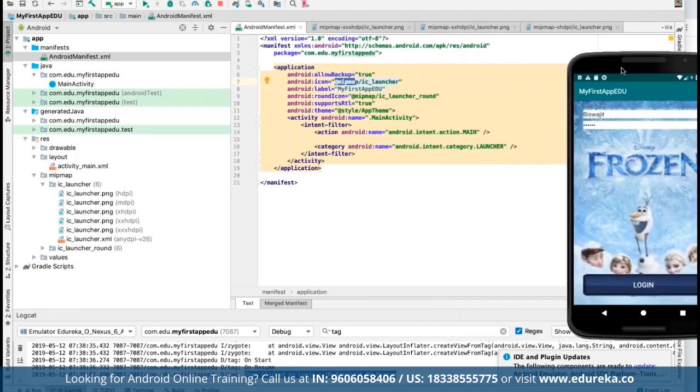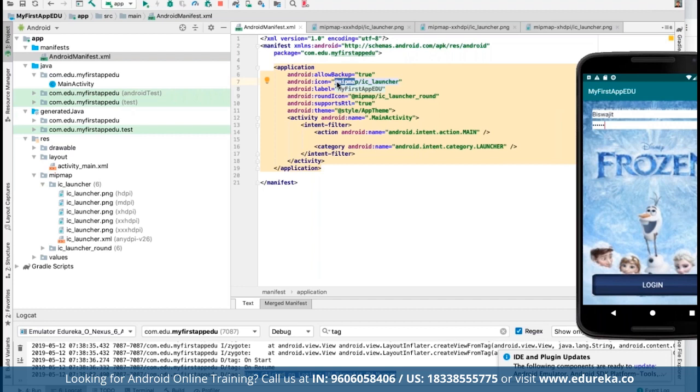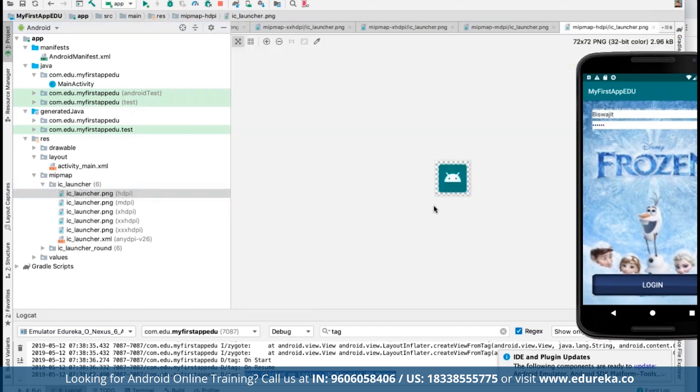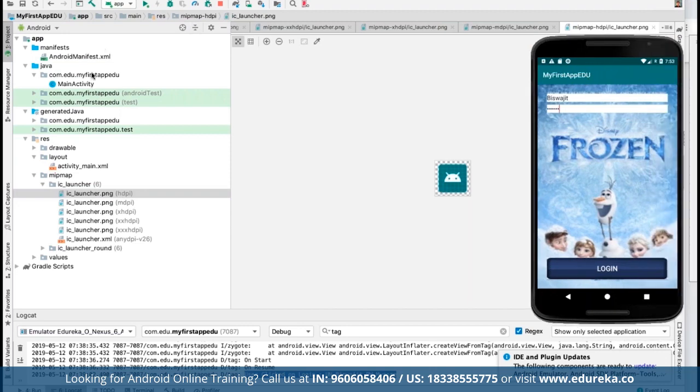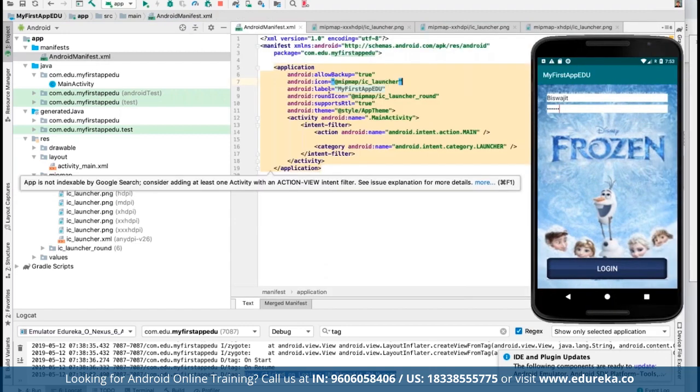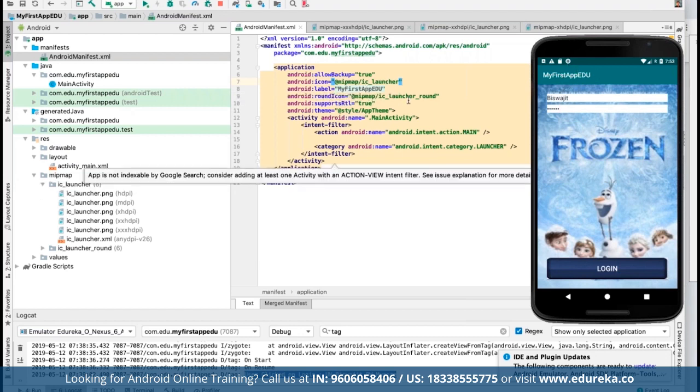Coming back to this XML, there's a meaning to it. At mipmap, at color, at string, it points to something, and it is pointing to a mipmap here, and it is pointing to the ic_launcher, and your ic_launcher, whatever it is, this is what is going to be your icon, your application icon. Then you have the label. You can see this is the label, your application name. And if you change this to something else, let me say James, it is going to be James here as the application name. And if you want to have a round icon, you can give it. And RTL, don't worry about it. And the themes, don't worry about it as of now.